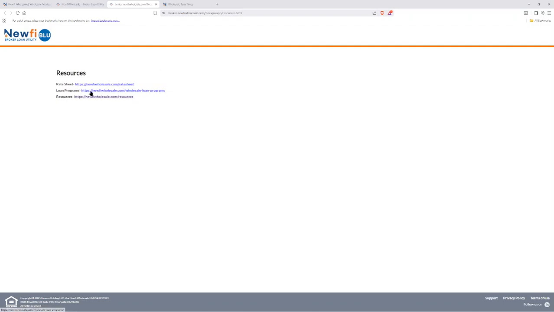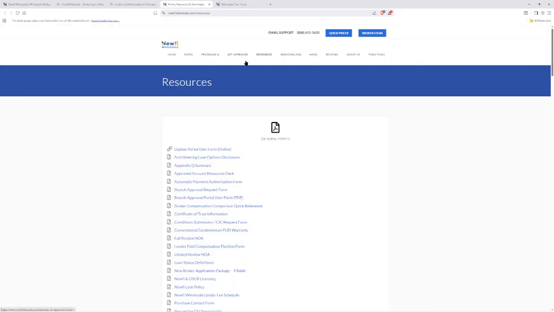You get the rate sheet, loan programs, but those are available here as well on the resources tab, which will take you back to the page that looks like you haven't logged in, okay? But we are logged in. And you can actually access these without logging in at all as well. You don't have to be logged in to see this.